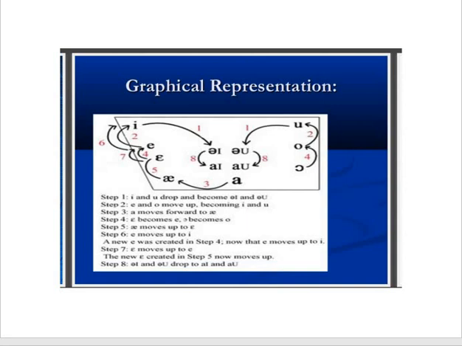So here is a graphical representation of how the words and pronunciation change. Step 1, the long A and U drop and become A. And step 2, E and O move up becoming A, I and U. And step 3, A moves forward to A. And step 4, E becomes A, becomes O, and A moves up to E, and step 6, E moves up to I, and the new E was created in step 4.